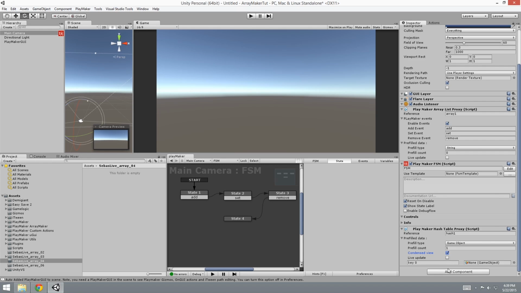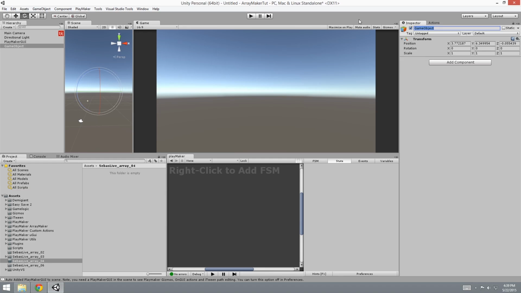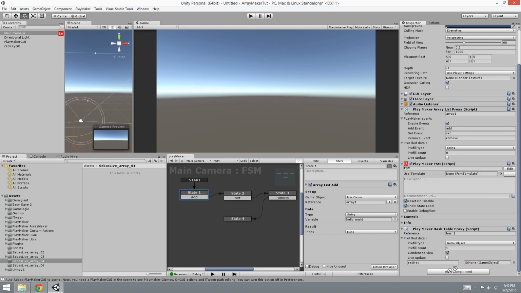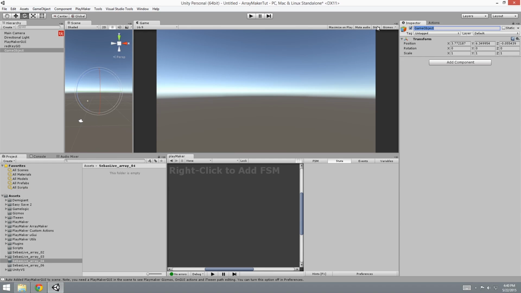Now, the biggest difference between hash tables and arrays are these guys right here, the keys. We get to set our own index value that we want, but they're called keys here. So I'm going to set this to red key. I'm going to create a new game object for this example and call it red key geo, and I'm going to add that in. And then I'm going to create a new one, and I'm going to name this blue key geo.